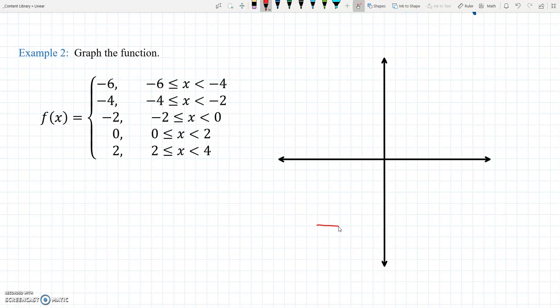All right? The only other part that you need to have down here is the whole open dot versus filled in dot thing, and that really just comes from our greater than or equal to's versus just the greater thans. Okay, so in this top function, it says x is greater than or equal to -6. So on the -6 side, I need a filled in dot. On the right side, it says x is less than -4 without the equal sign underneath. So that's going to be an open dot.